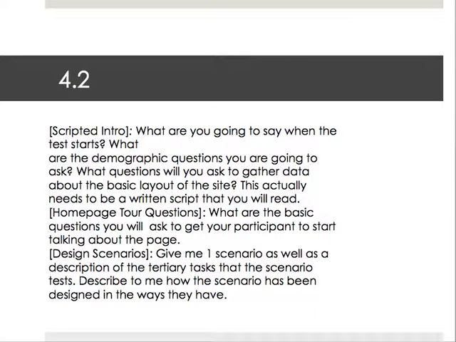So, 4.2, the next one is a scripted introduction. So what are you going to say when the test starts? This is you talking to the person that you're running the usability test on. So what are the demographic questions you're going to ask? What questions will you ask to gather data about the basic layout of the site? So this actually needs to be a written script that you'll read to the person that you do the usability test on. So again, this isn't super tough.